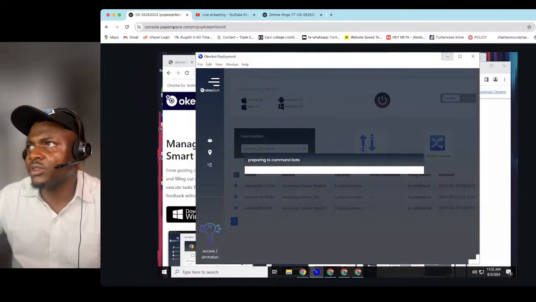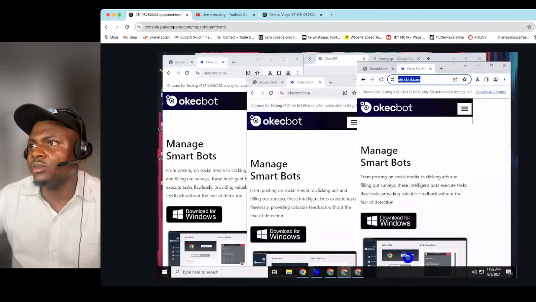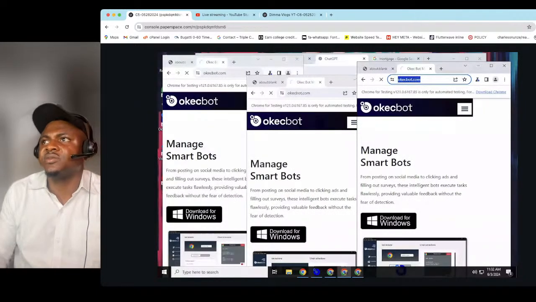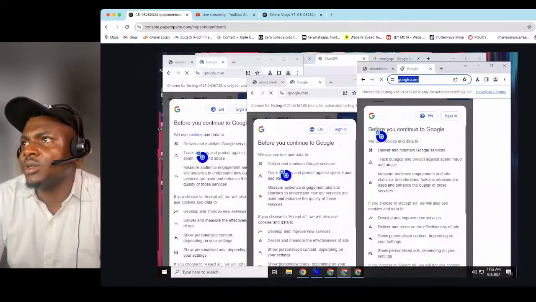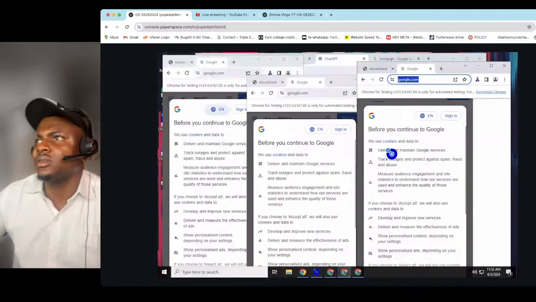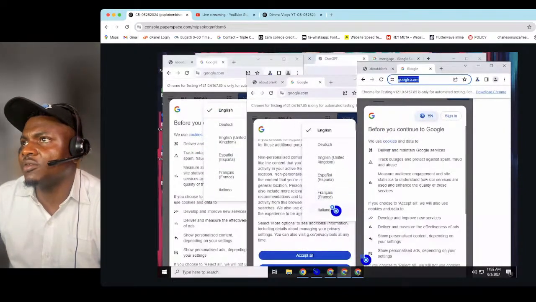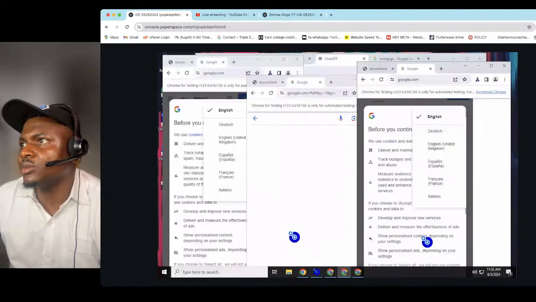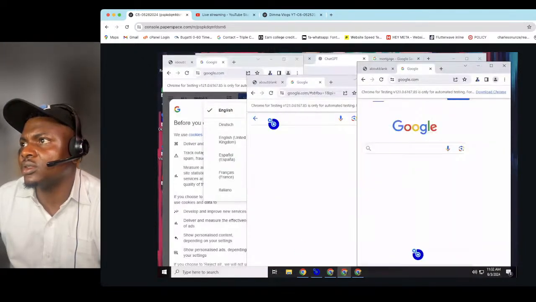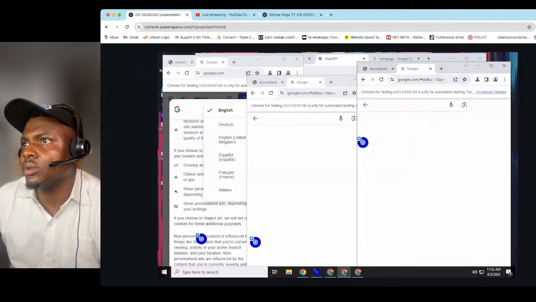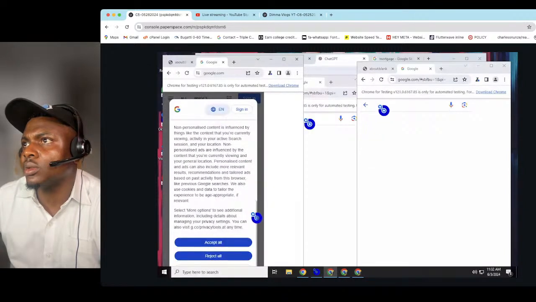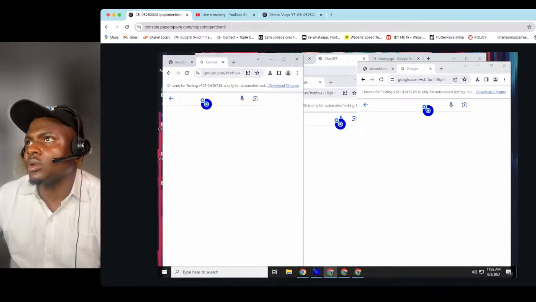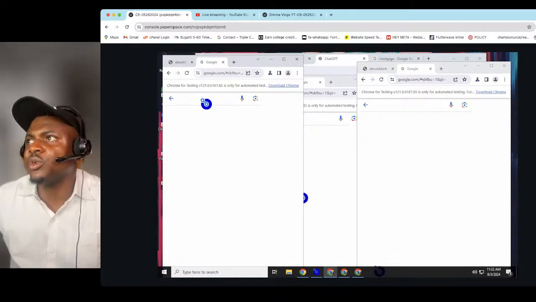So at this point, I'll minimize. I want to see how they make the Google search. When they make the Google search, sometimes it says okay. So I think they have the accept all. Okay, it's able to accept all. Accept all. Okay, so these are the bots.